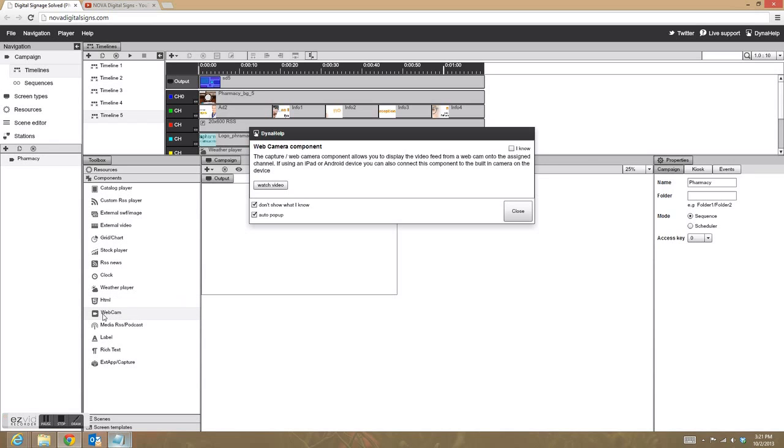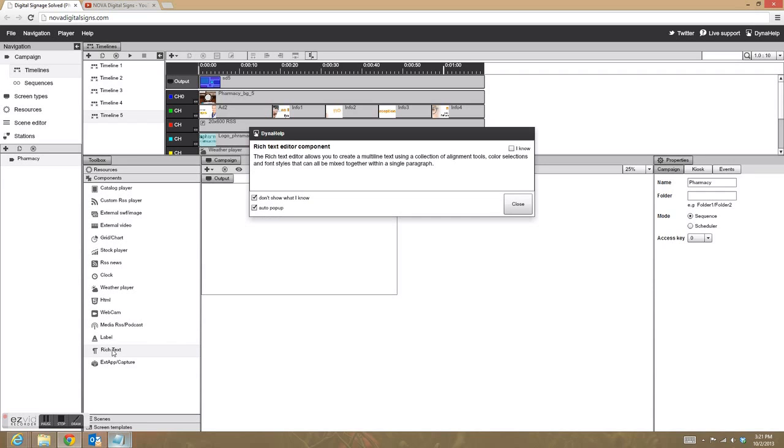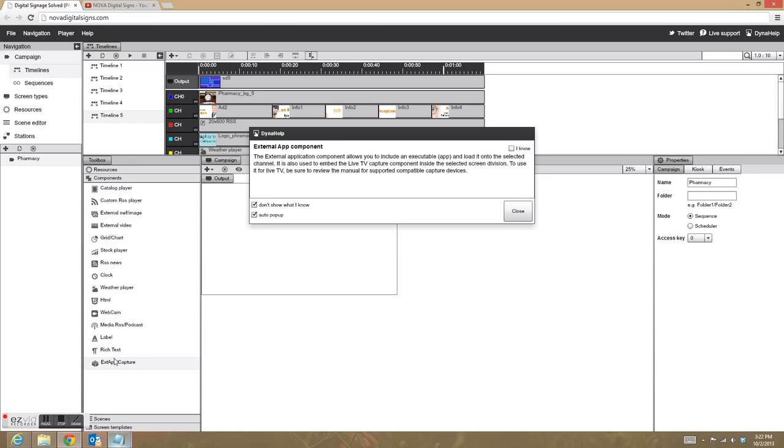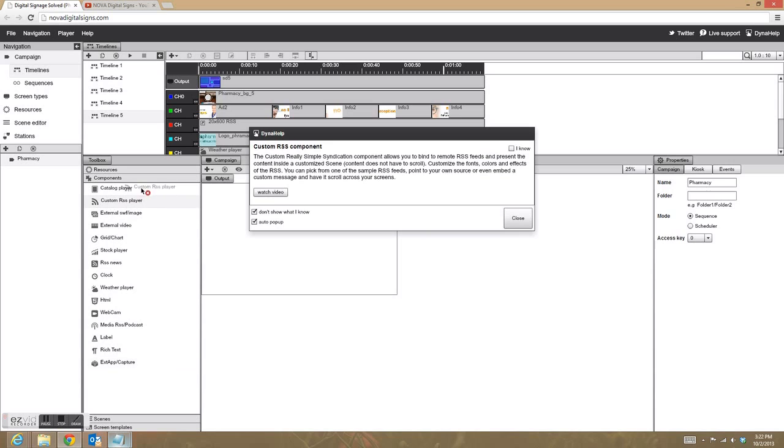Have CNN playing. A webcam, I don't know, maybe in the nursery or something might be appropriate. I'm not sure. Media RSS is video podcasts essentially. That's a pretty cool way to add content to your site. Label is just adding words. Rich text is a much more dynamic way to add word content, and then the external app component would be used if you choose to have live TV, which is an additional item.